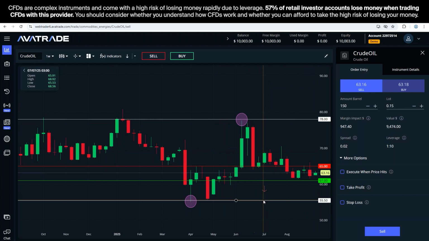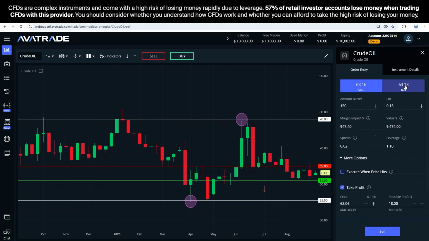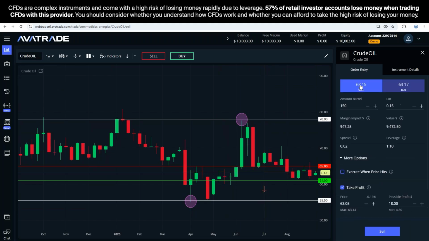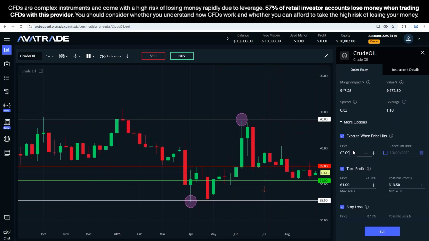The farther down it gets, the more profits we'll make. That also applies for our take profit and stop loss. When we are buying, our take profit needs to be higher since we want the value to increase. When we are selling, we want the value to be lower. Therefore, I'm going to also put here the 61, similarly to the green line that we drew. We click here on execute when price hits and enable that as well.